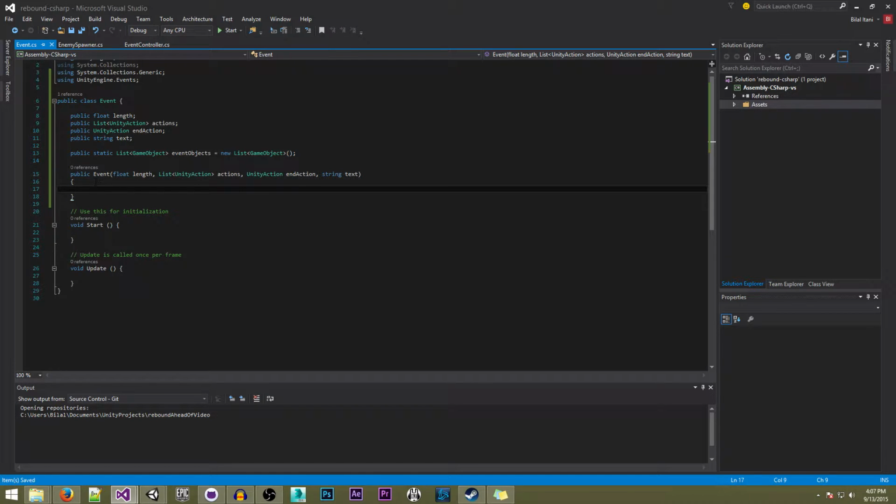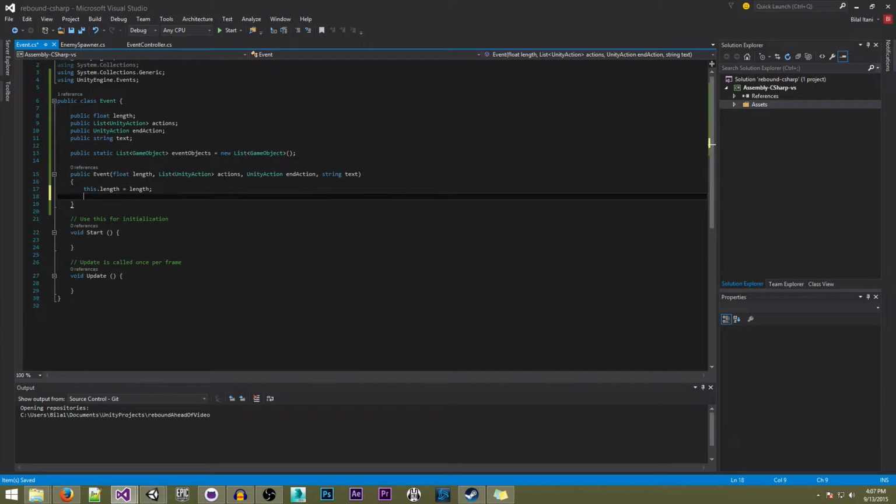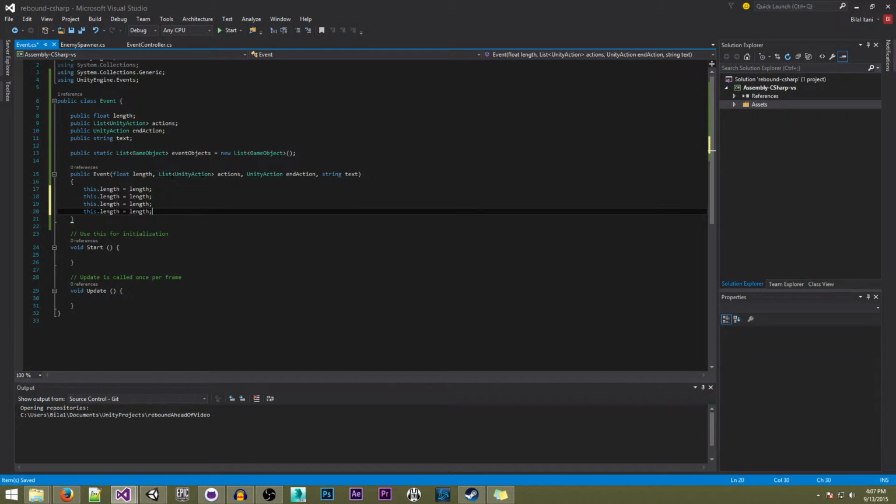Okay, and in here, this is self-explanatory. We're just going to be doing our normal setting values from a constructor, and I'm going to copy this over a few times just so that it's easy. And I will just put in actions here and action here and text in the last one.